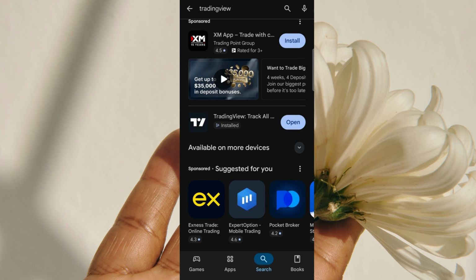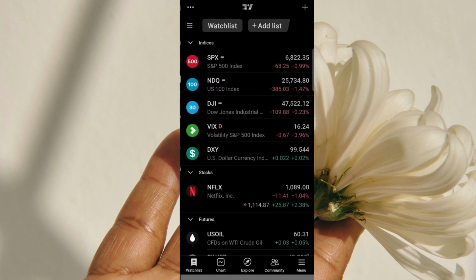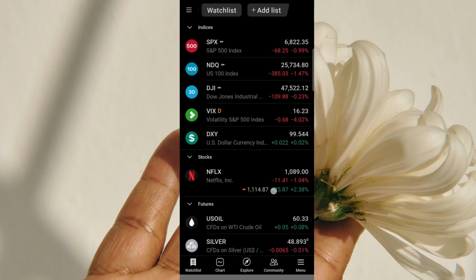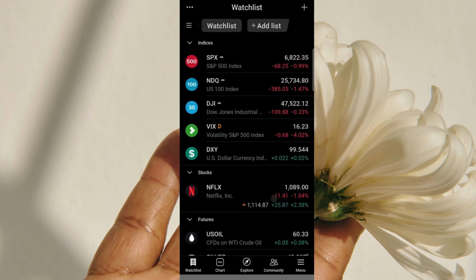Now that you have the app, open it up. If you're already a TradingView user on your desktop, simply log in with your existing account details. If you're new to TradingView, don't worry. Setting up a new account is simple. Just follow the prompts to create your account and you'll be inside in no time.